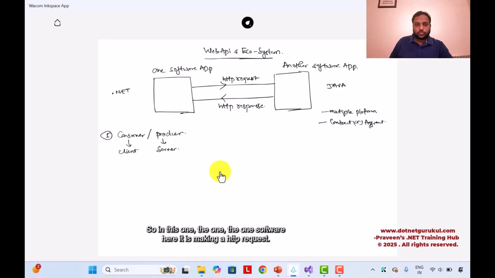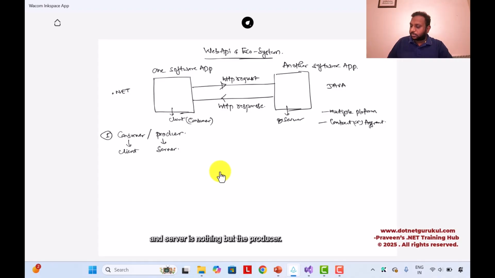So in this one, the software here is making an HTTP request. I call this the client. The client is the consumer, and here I call this the producer, or server, and the server is the producer. I hope you understand the client and the server. The client is an application which is making a request for a service, and the server is which is responding to a request. I call these the consumers and the producers.